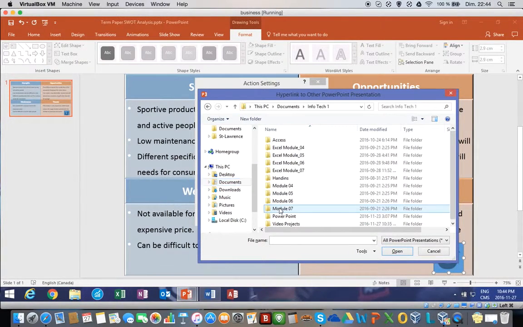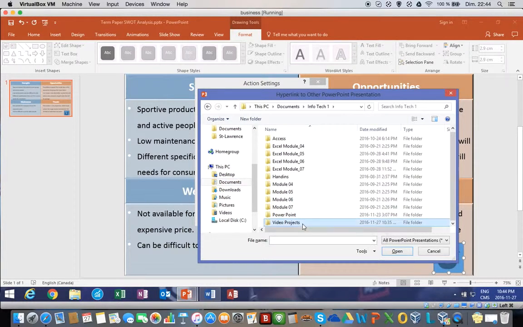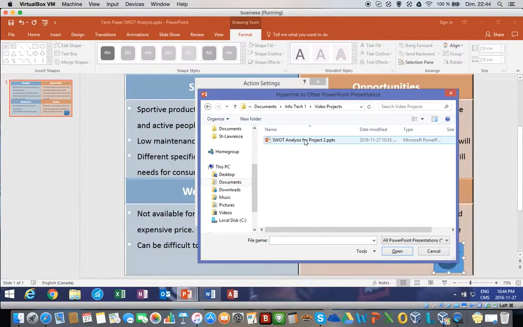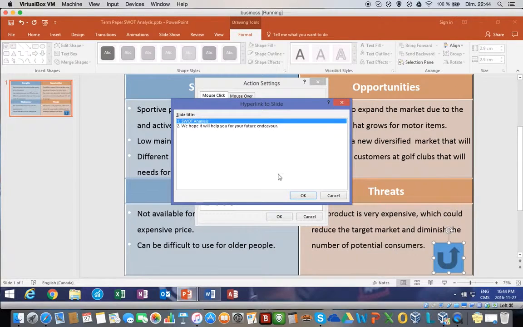So I'm going to go in Infotech 1 and in video projects, and then I've got the presentation in which I want to go back. So I click on it. And then when I do OK, there's another box that will appear which will give us the possibility to choose a slide in which we're going to hyperlink this button.